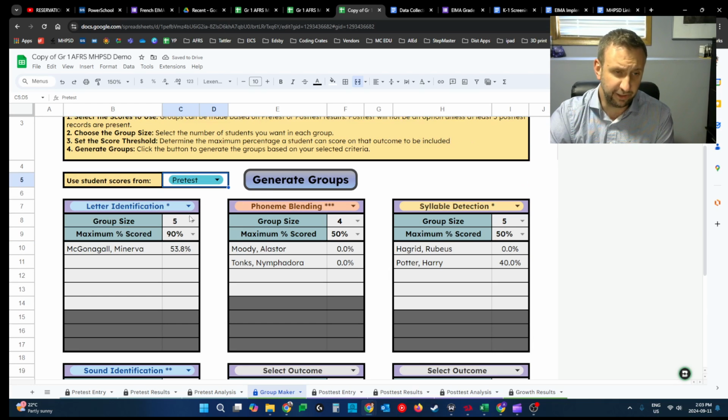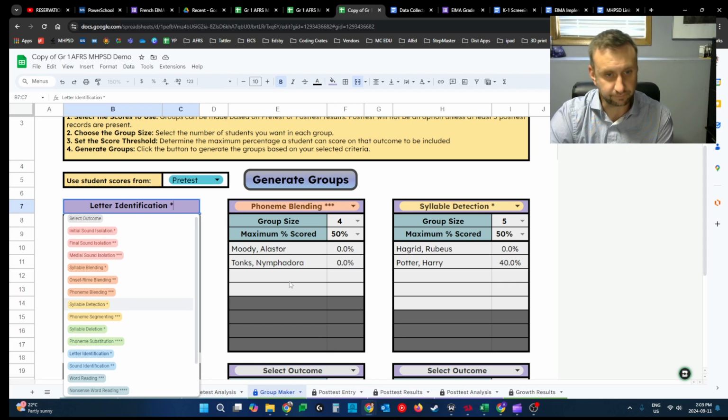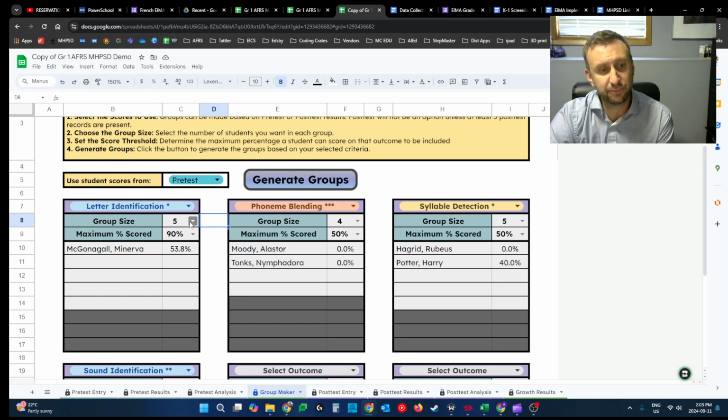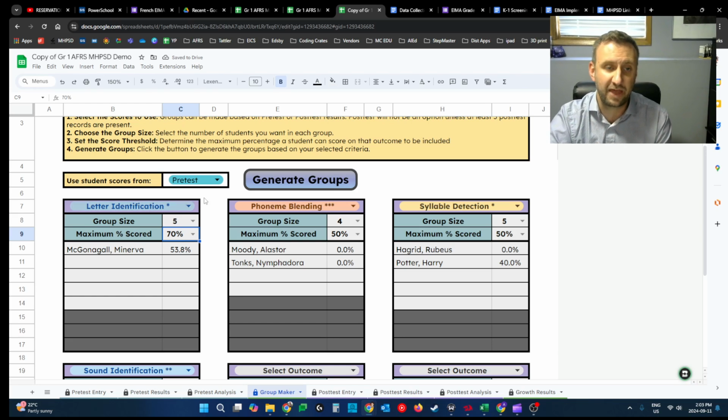And then from here, we can just select which skills we want to make groups for, how many kids maximum we want in that group, and then what the maximum score would be in order for the kid to be allowed in that group. So for example, if you have a kid that has like 90% in spelling, well, you don't want them in a spelling group, right? So you would want that maximum score to be a much lower thing, like let's say 70%. And then that way they wouldn't be included in that group because they're already pretty good at that thing.